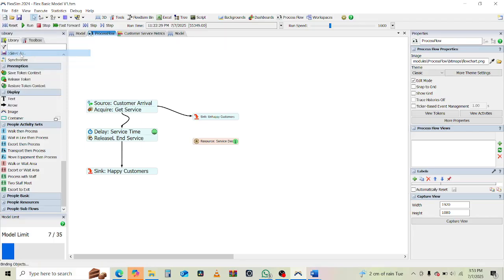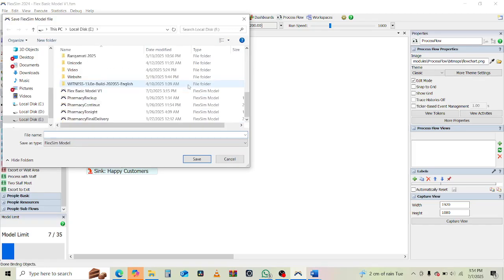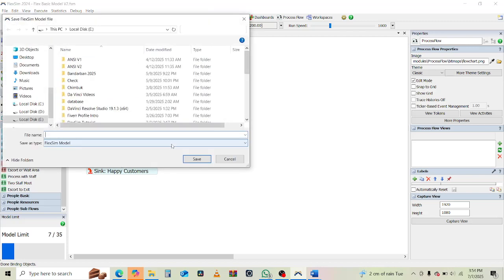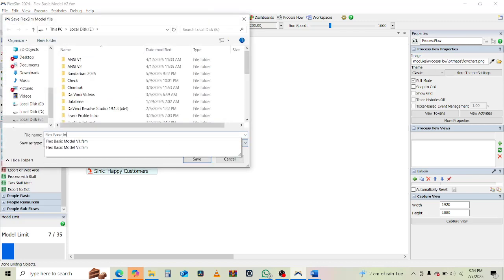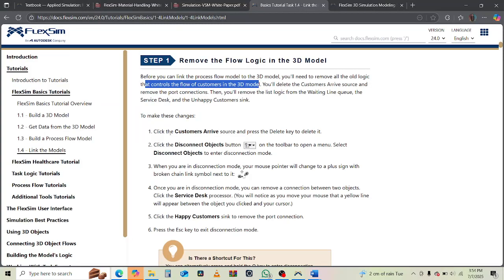So I'm just going to keep a save of that. Let's call it flex basic model v2 and another one as v3. Flex basic model v3. Okay, so first thing is that we will need to delete the customer arrival source and remove the port connection. Then we will remove the list logic from the waiting line queue, the service desk, and the unhappy customer sink.